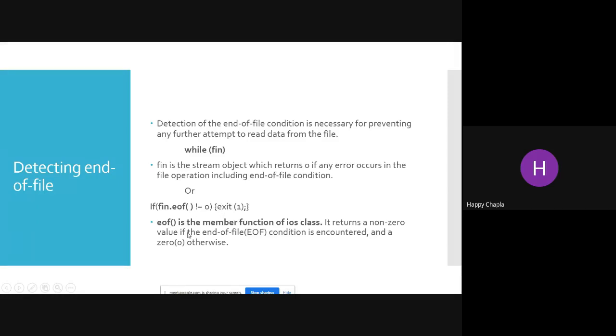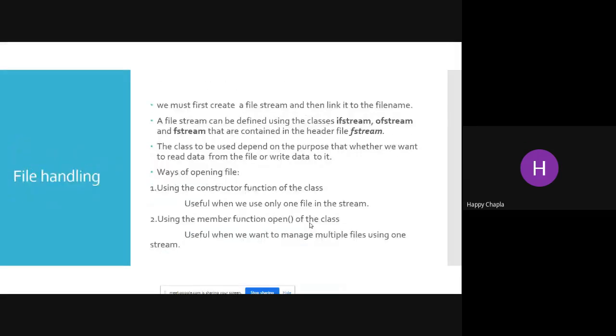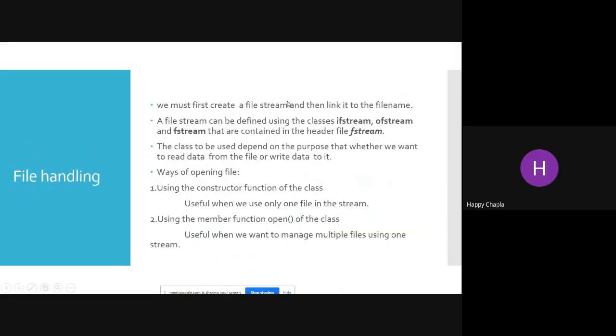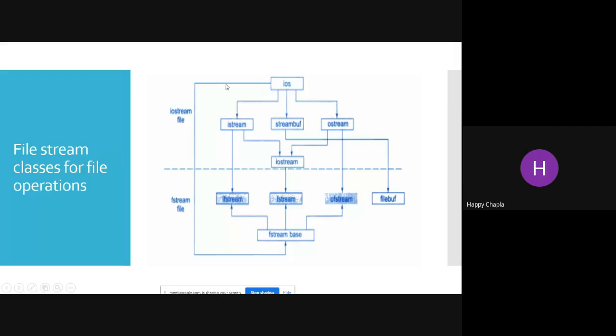So end of file is the member function of the ios class, right? This eof is the member function of the ios class. Make sure that this ios class is connected with my fstream base class, right? So you can say that eof may be available over here, right? So you can access it in the derived classes.